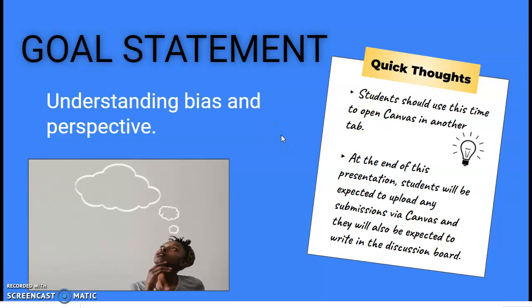To open up our introduction into world history, we start with a goal statement: understanding bias and perspective. If we are to think like historians, we need to first understand bias and perspective. Quick thoughts. You will also be using this time to open Canvas in another tab. So make sure you go to the Canvas page to Unit 1, Lesson 1, Think Like a Historian, January 11th. And by the end of this presentation, you'll be expected to upload some submissions via Canvas and to write in the discussion board. Keep that in mind.